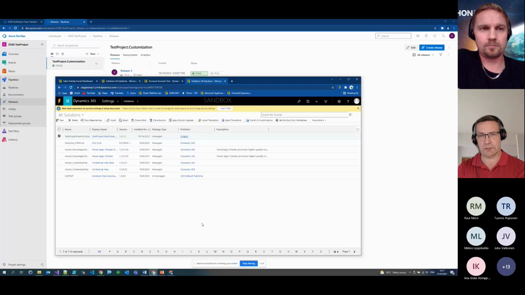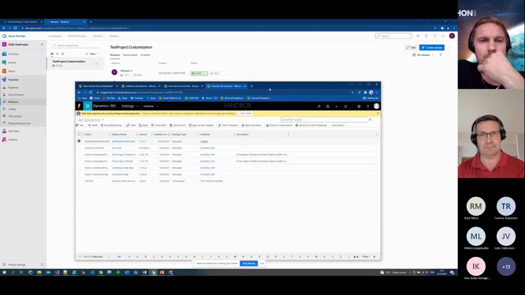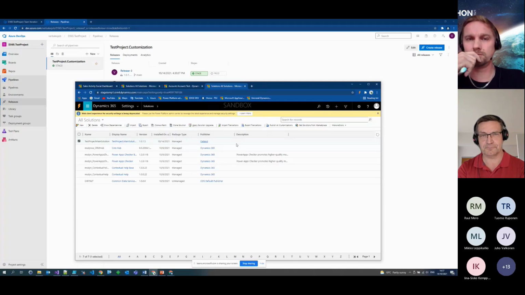I have another question from the audience. What about Canvas apps? Are they supported? Currently I haven't used it for Canvas, but I know that a Microsoft tool that was created last year allows you to use it for deploying Canvas. Yes, Canvas apps work as well when you have them in a solution.